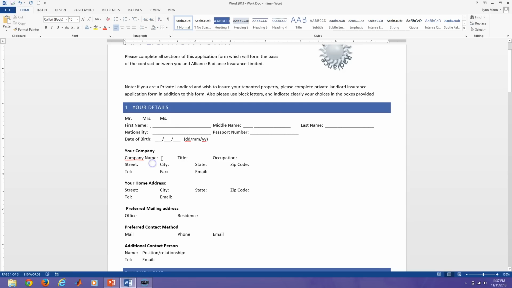So I'm going to add a line for company name, title, occupation, street, city, state, zip code, telephone, fax, and email. But I want these to line up: the street, telephone, city, fax, state, and email. I want them to line up, so I am going to use tab stops. Company name, title, and occupation, I'm just going to quickly add some underscored lines to move things around. This is the fastest way to build an underline.